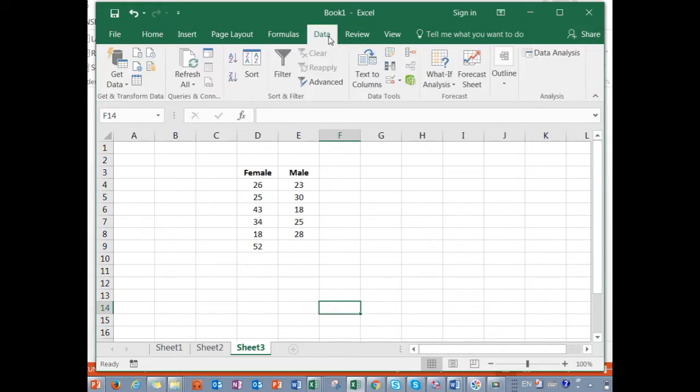we go to Data and we can see Data Analysis. And as I told you, if you click on Data and you don't see it here, that means you need to go to File, Options, Add-ins, and then choose the Data Analysis Toolpak and get it installed.